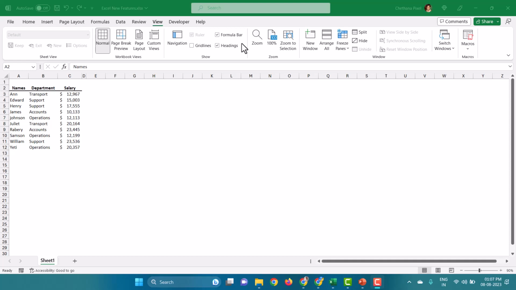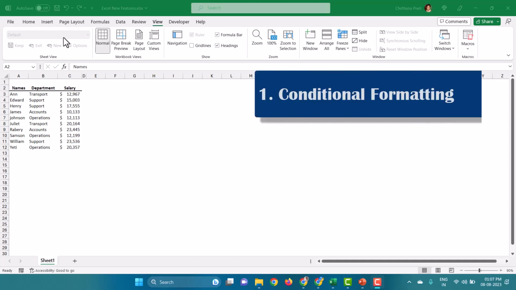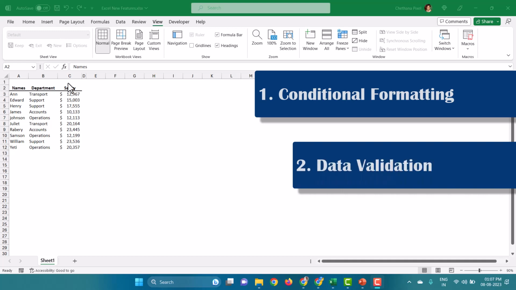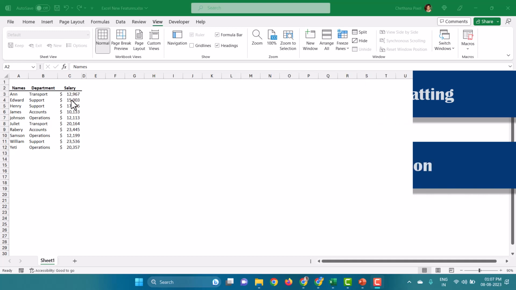Microsoft is releasing feature on feature every time. It's very hard to remember all the features. Today I'm going to explain about most commonly used two important features to access them easily using new search box in Excel. One is conditional formatting, the second one is data validation. Now they made one easy search box.